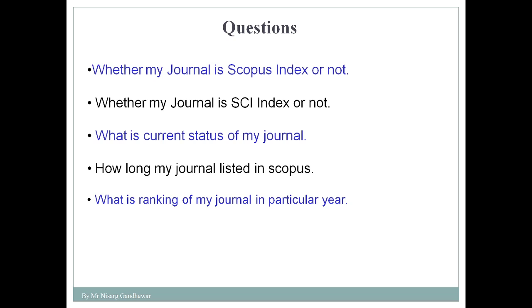Why is current status important? Because these indexes, SCI or Scopus, are updated frequently. There is a fixed time period for that. So maybe a journal was listed in Scopus in the previous year, but was discontinued in the current year. Most journals publish this detail on their website, but there are a few journals that have been discontinued from the Scopus list and still show the status of Scopus.